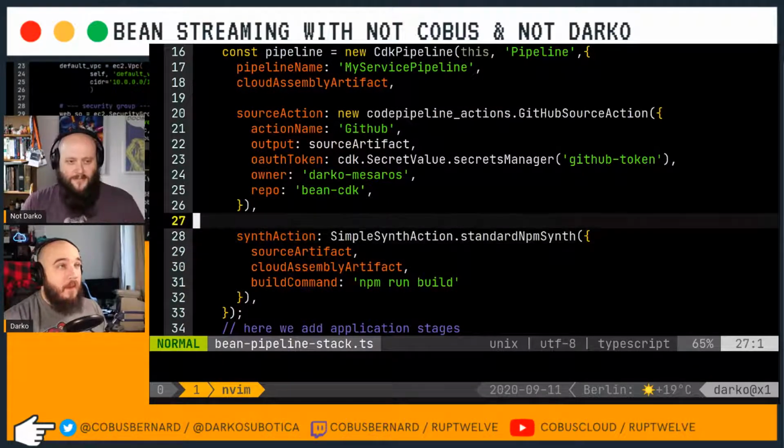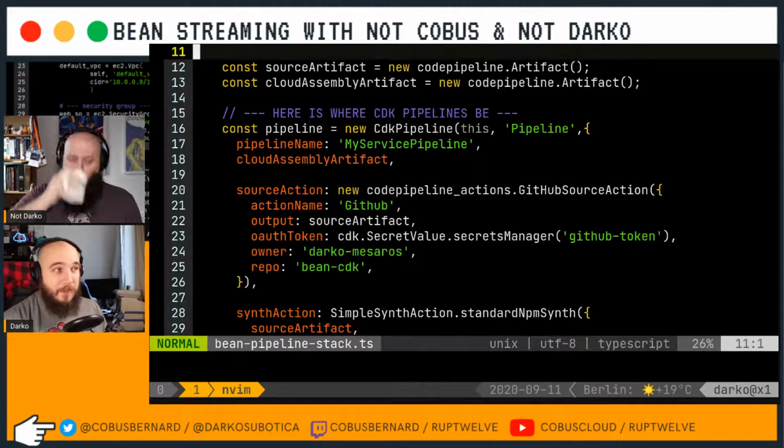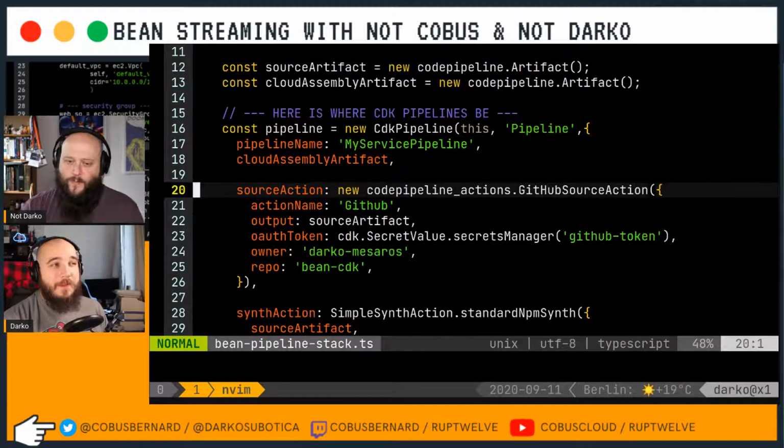Now, I have defined a basic pipeline. How do I add my application? Because if I deploy this right now, it will deploy just a pipeline that has a source action, a build action, and a self-updating action.